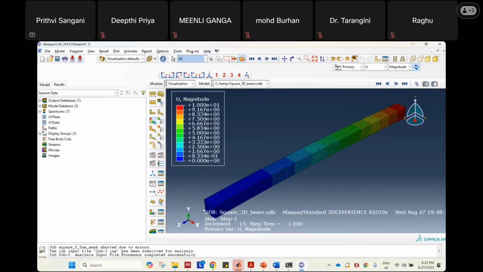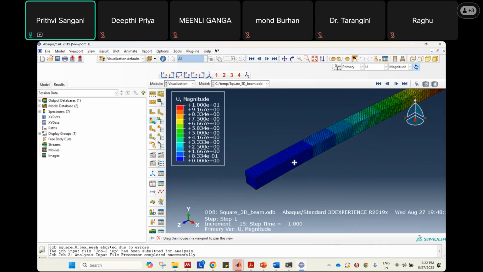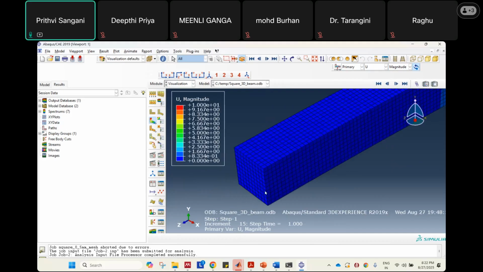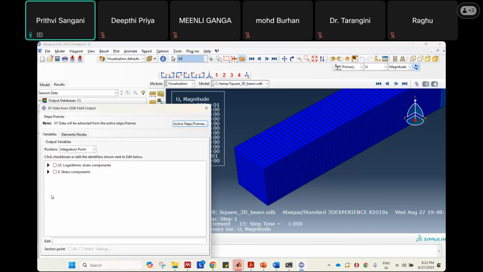yeah, at this face we wanted to see how much our reaction force will be. What reaction do I want to see? I want to see my vertical reaction in this direction. For that, I'll go to create XY data, and select ODB field output. I'll press continue. I'll go to position, instead of integration point, I'll select unique nodal. There you'll get reaction force.